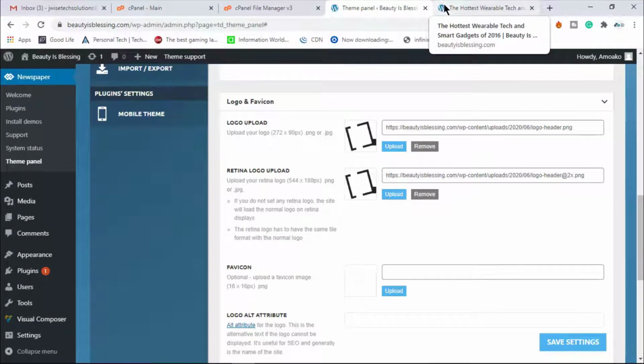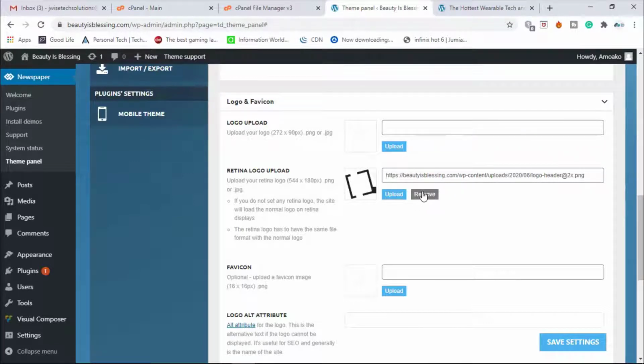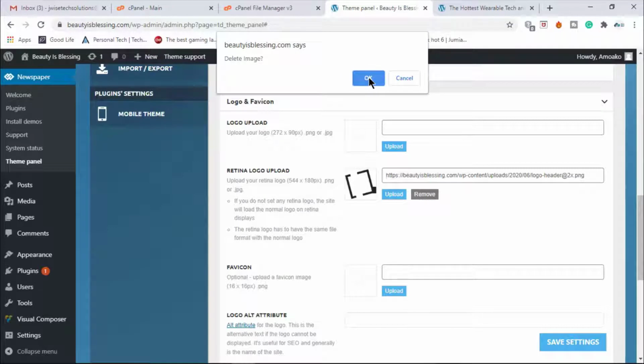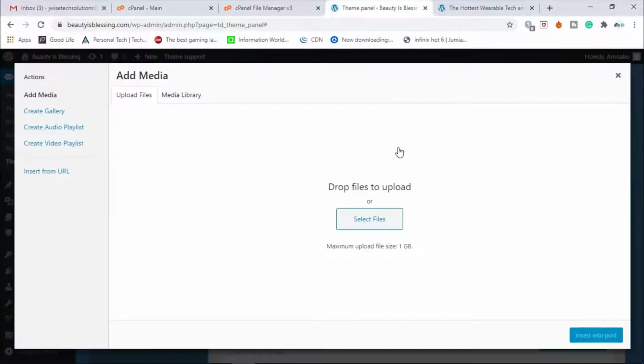As you can see, the circular WordPress logo is the favicon of the website. Now we're gonna change this. Remove. I already have my logo here, so we're gonna upload. Remove this. This is the retina logo upload. We're gonna remove this.